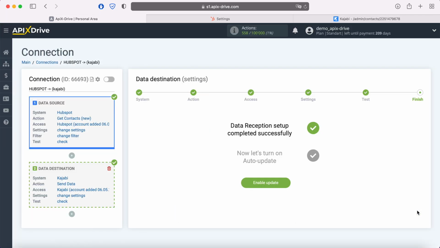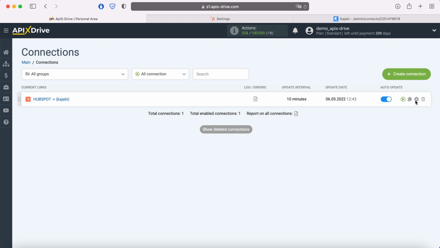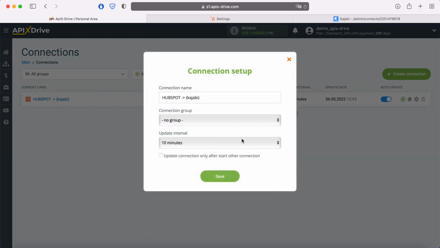This completes the Kajabi data reception setup successfully. Now you need to enable auto update and select the communication interval, for example, once every 5 minutes.